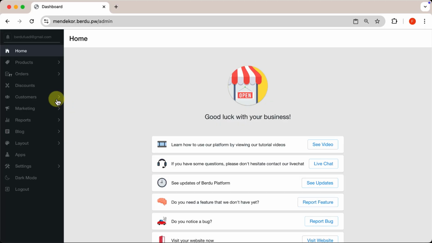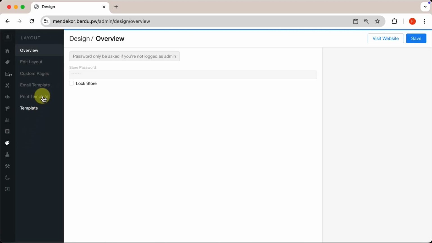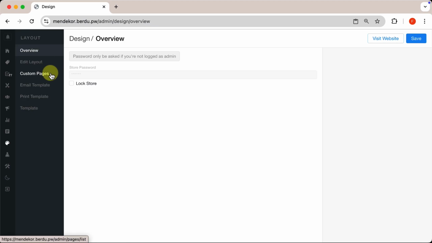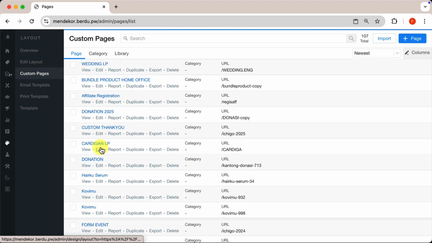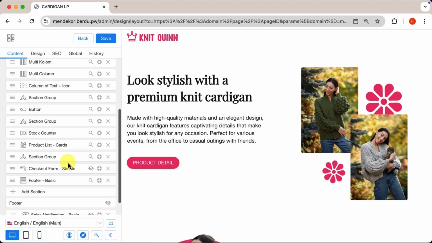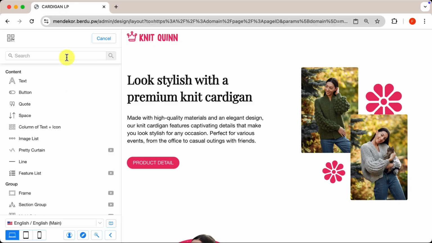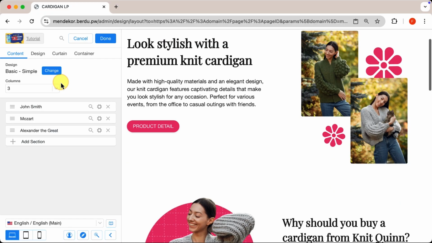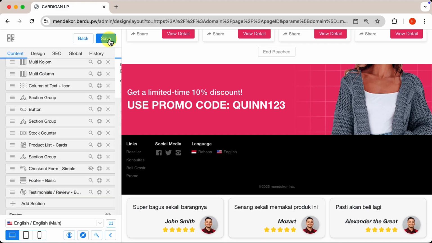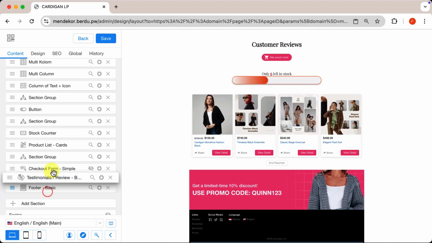From your Burdu website dashboard, go to the left sidebar and click Layout. You can add these testimonials to your homepage or your custom pages. Now click Add section and choose the Testimonials/Review section. Click Done first, then drag this testimonials section to whatever position you want.